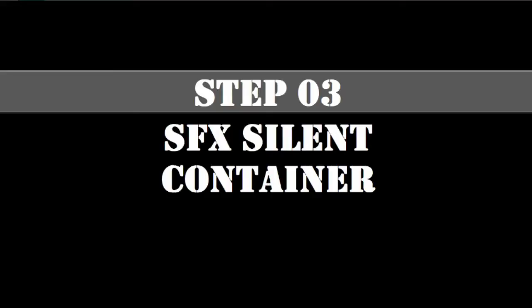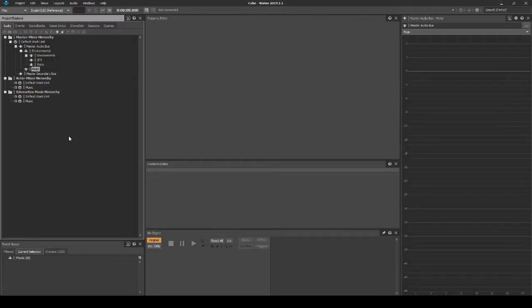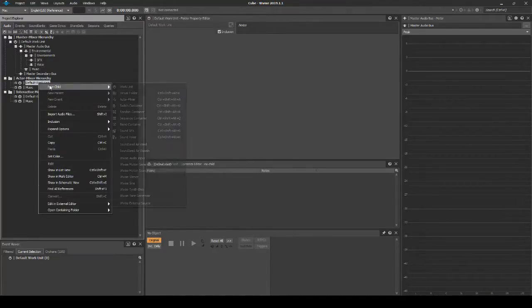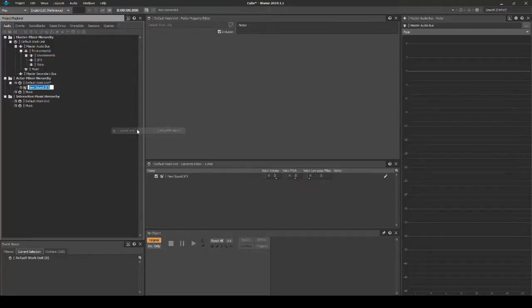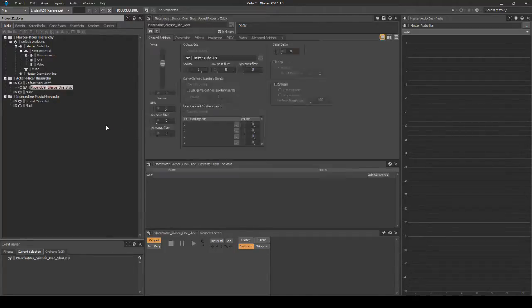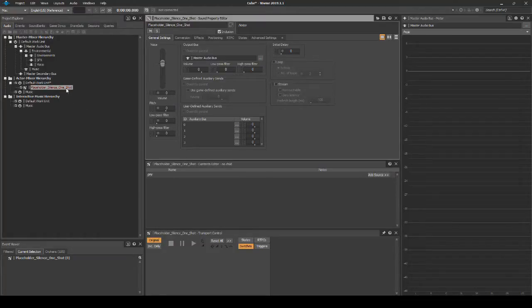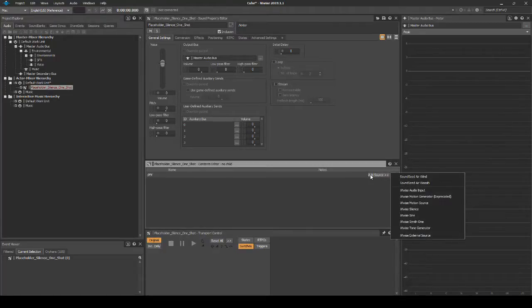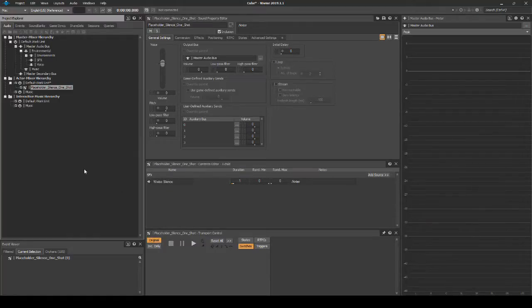Before we can delete these sound event properties, we will need to set up a Wwise silent container for all events to be assigned to. In the Project Explorer Actor Mixer hierarchy, right-click the default work unit, then select New Child, Sound SFX. Rename the new container placeholder _silence_1_shot. Select the new container, then in the Contents Editor window, select Add Sources, then Wwise Silence. The container is now assigned properties as if an audio asset has been assigned.